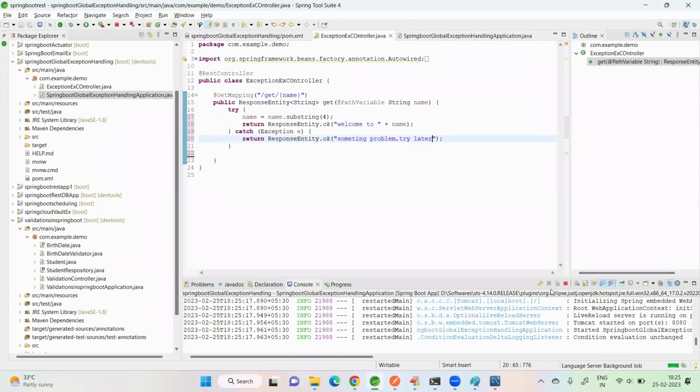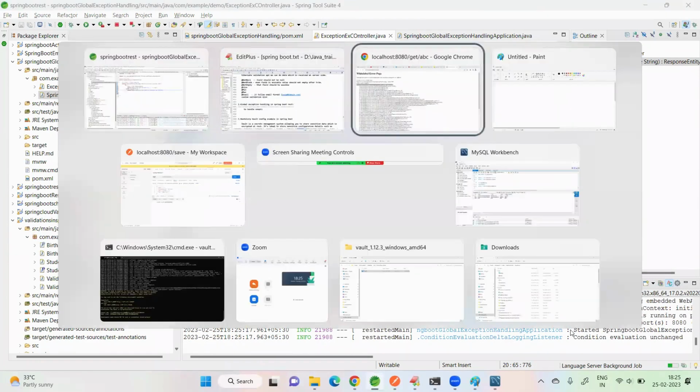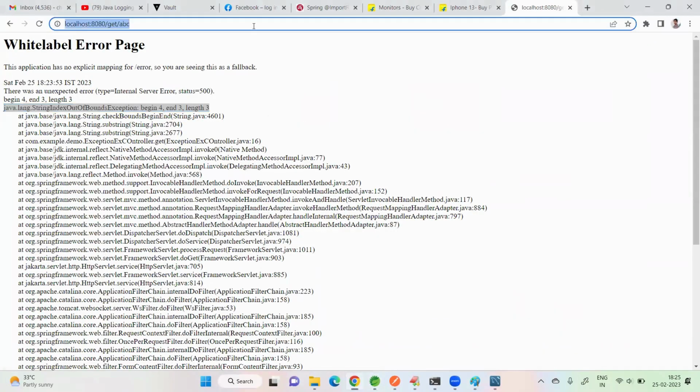Okay, now restart, auto restart, right? Fine, there is dev tools. Now hit a request. We got a proper message.